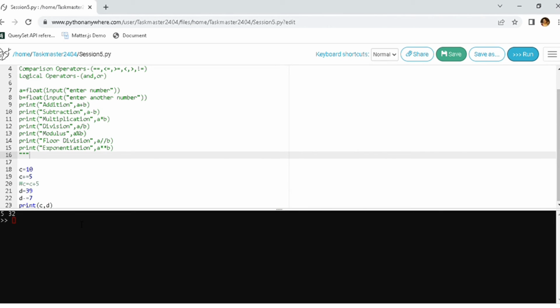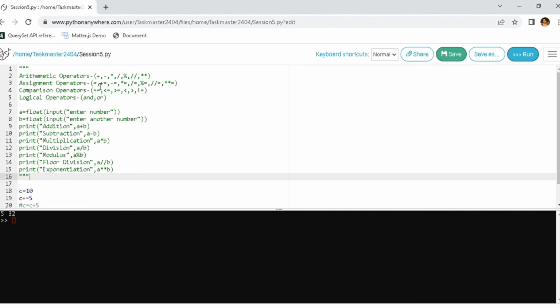So you can see that first I assigned the value of 10 to c, then I did c plus equals 5. So I added 5 to the current value 10 of c, and assigned it a new value, so that equals 15. And then I did d equals 39, and then d minus equals 7. It did 39 minus 7, and then gave a new value to the variable d, which was 32. And it works the same way with all other operators.